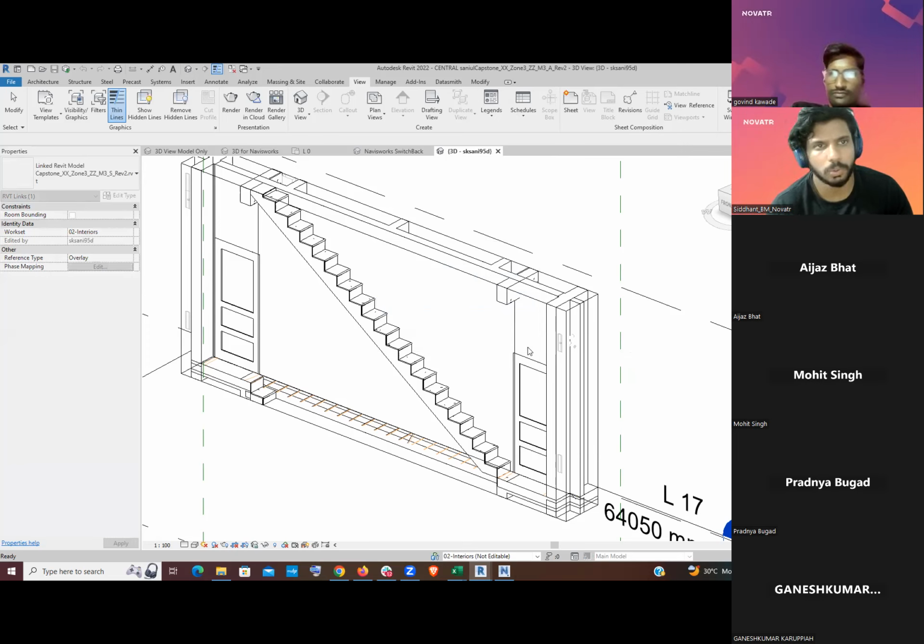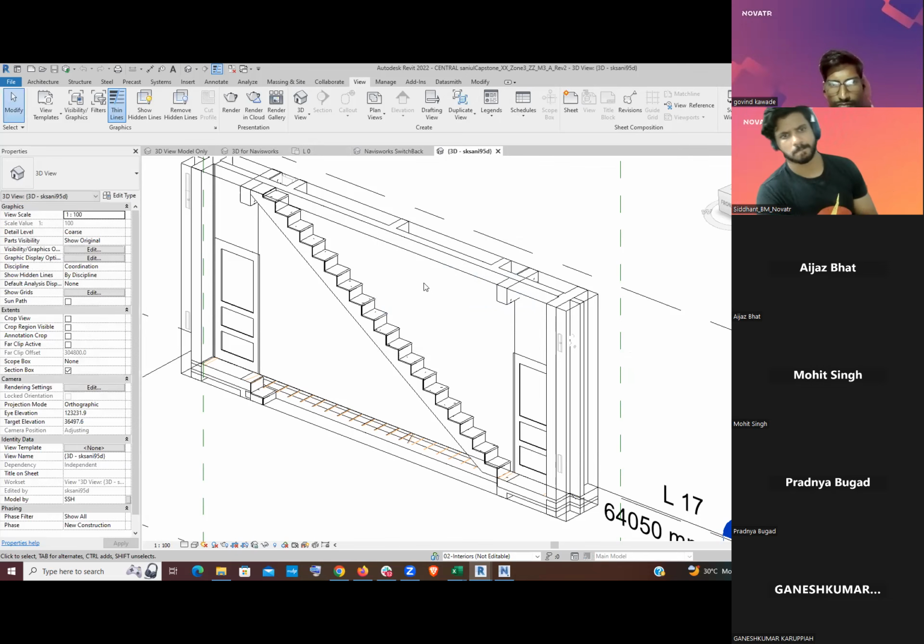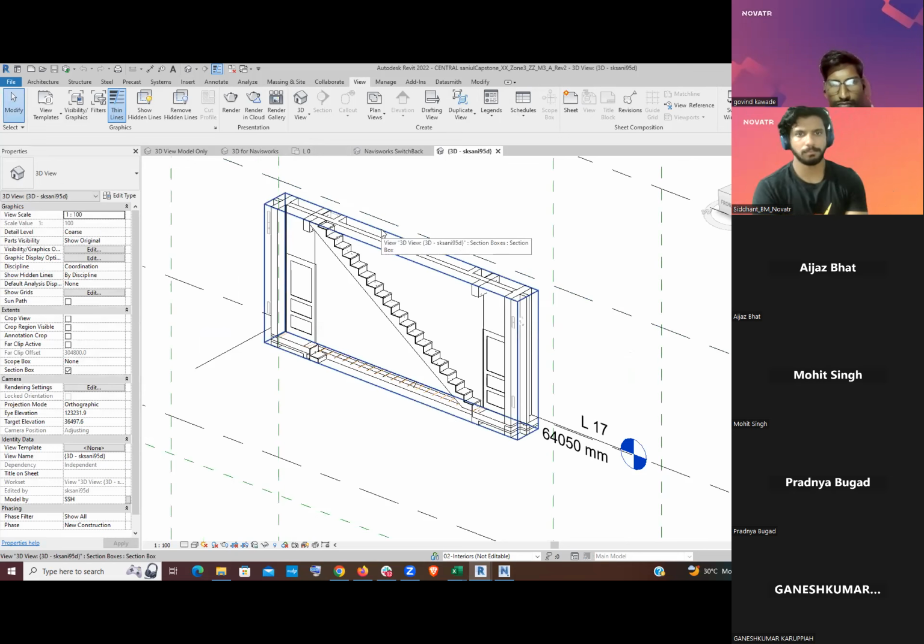And go to 3D, just disable this box. How to disable? You can find it at, yeah, there. Yeah, perfect.